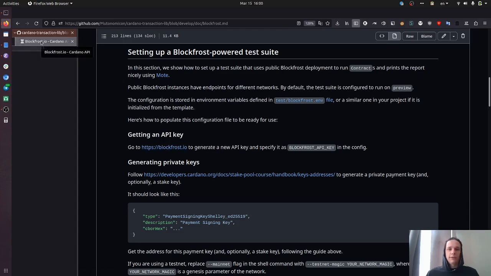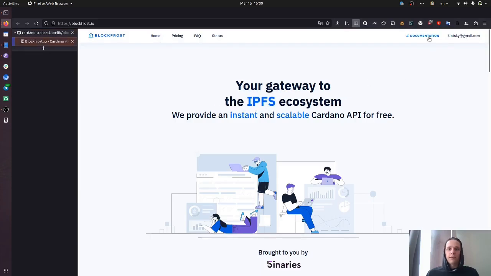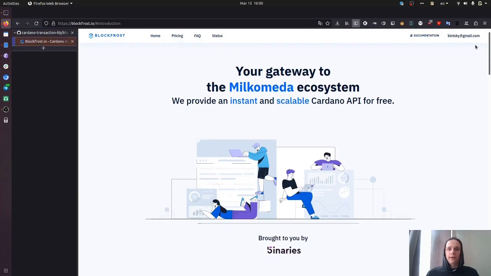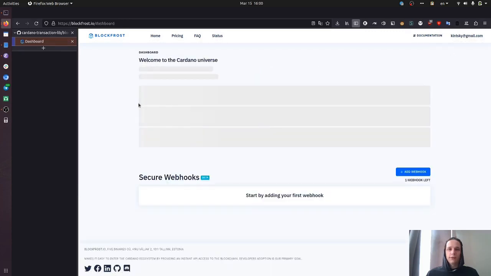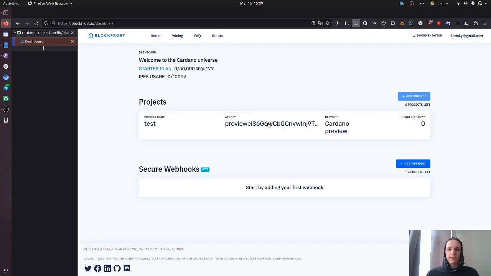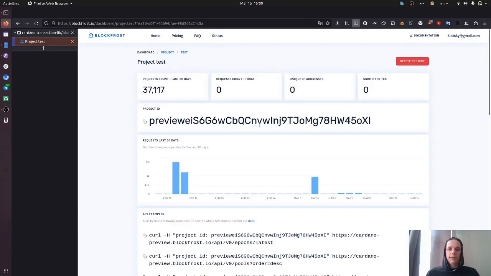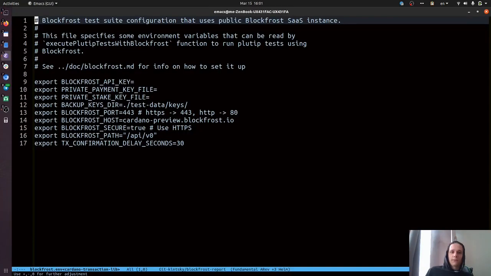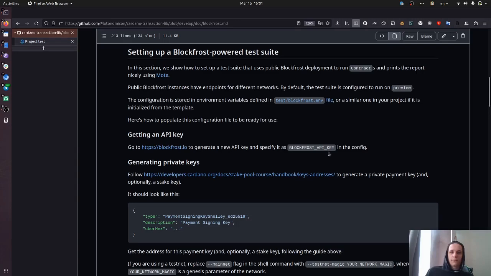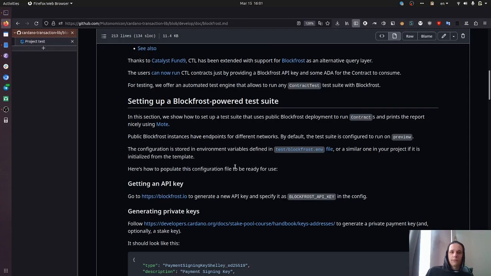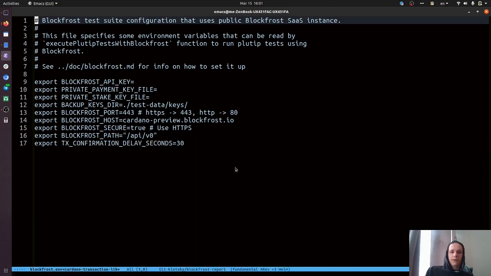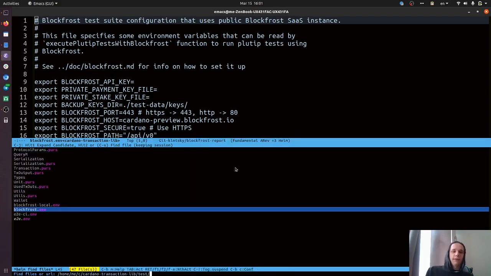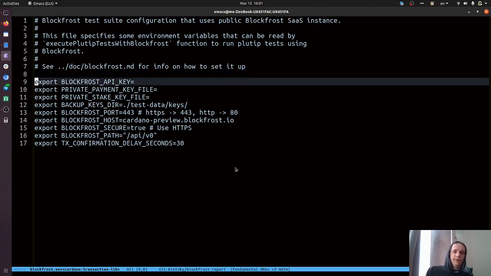Go to blockfrost.io and generate a new API key. I already have the key generated. It is located in the dashboard. So I go here and copy my key. I go to my text editor and locate blockfrost.env file inside my repo. Here I paste my key.